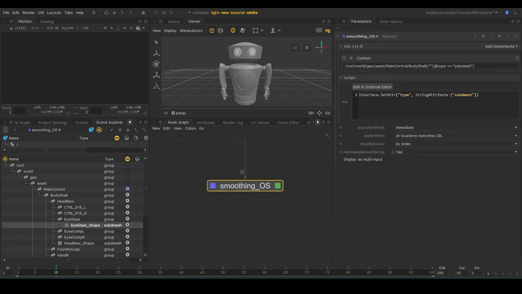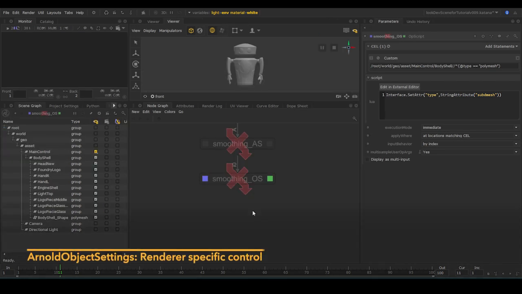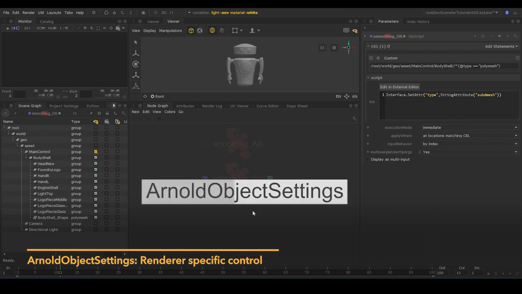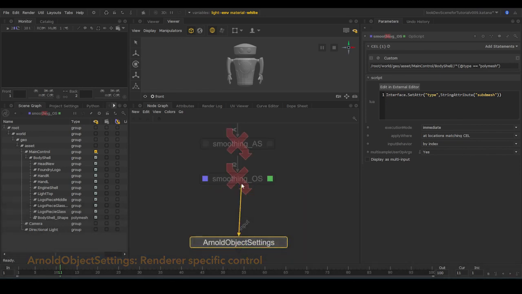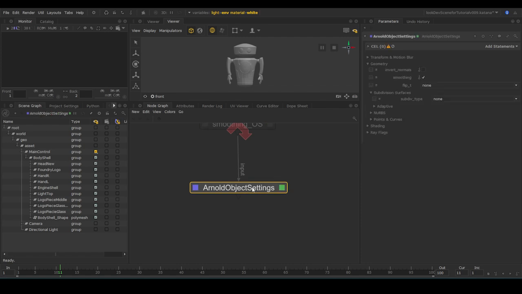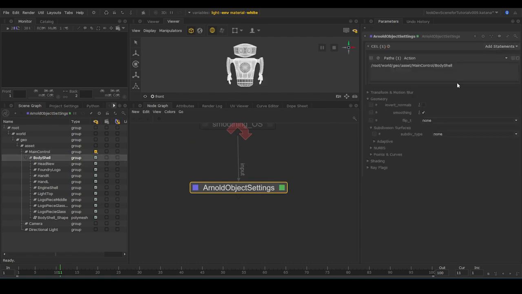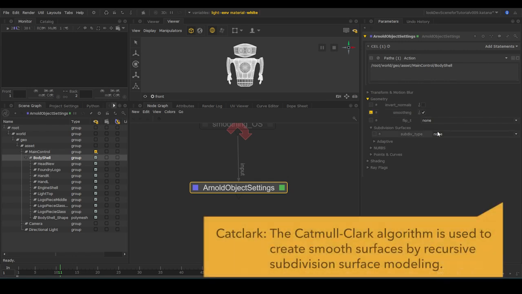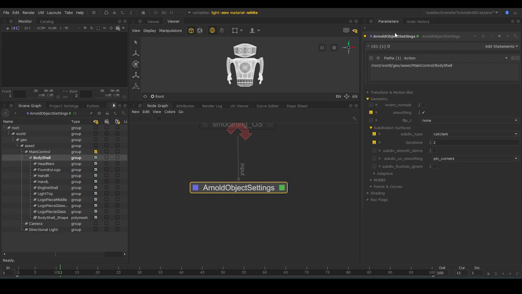These tasks could also be completed using a renderer-specific node, like the ArnoldObjectSettings node in this instance. This allows us to easily access and control the asset's attributes for rendering. We will go under Geometry, select Smoothing, and under Subdivision Surfaces, set the subdivision type to Catmull-Clark and set the iterations to 2. However, it's a good idea to understand other approaches in case you work with a different renderer in the future.